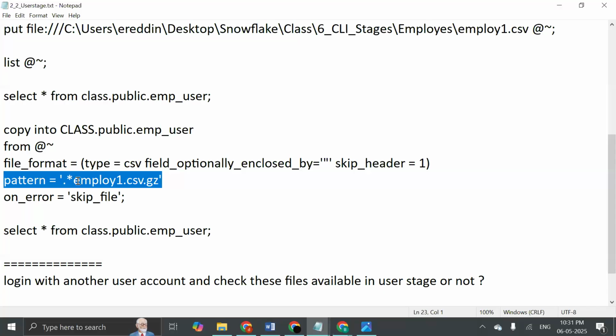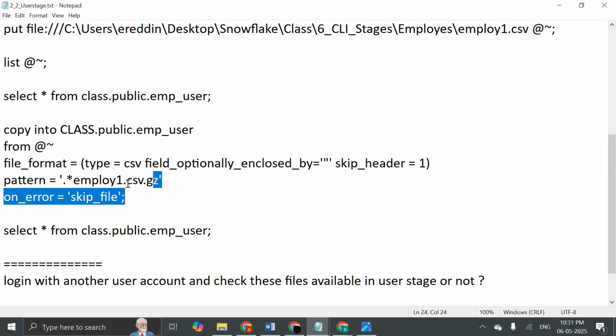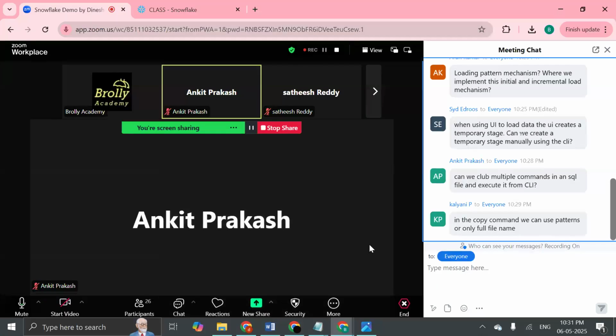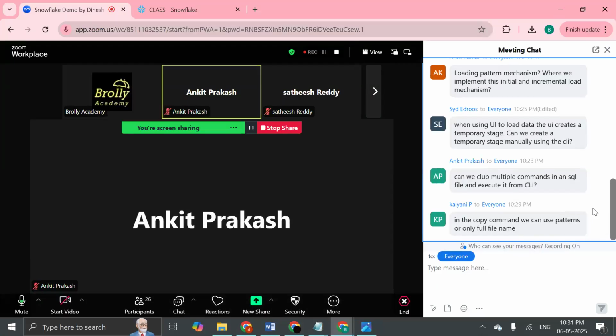The pattern command, we are going to give it here. In this pattern command, we give the file names like this. Or if it is starting with employee, after that you can give a star here. Then it will pick everything starting with employee. So we can give pattern commands within this copy command so that it will pick only the specific files. If you wanted to restrict to only some of the multiple files, then we can use the pattern command.